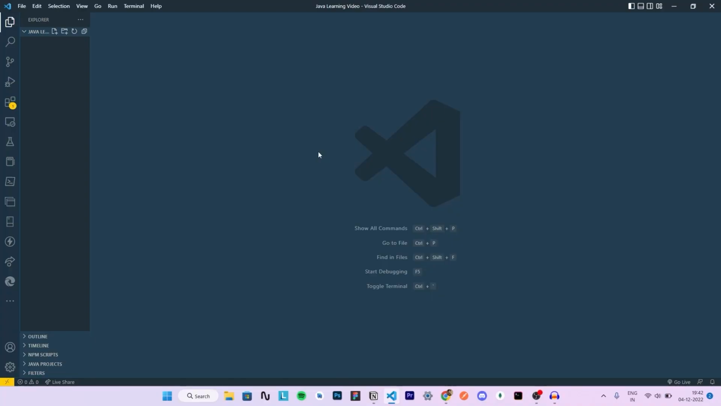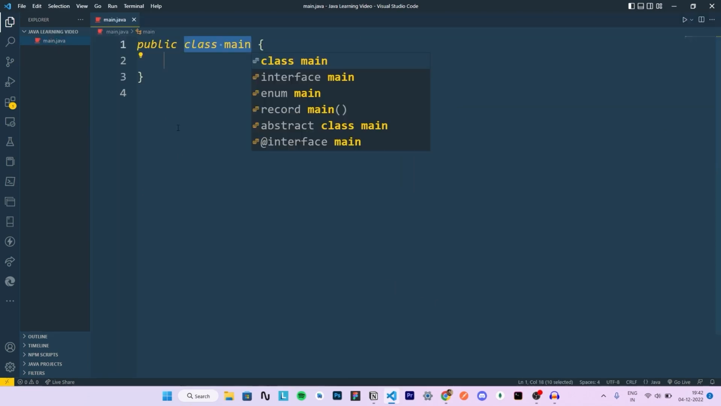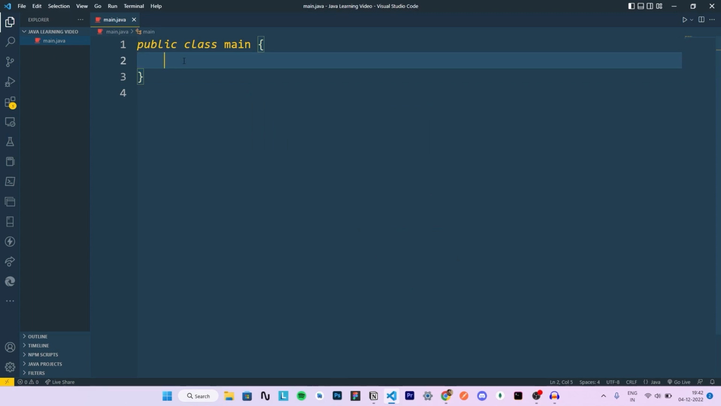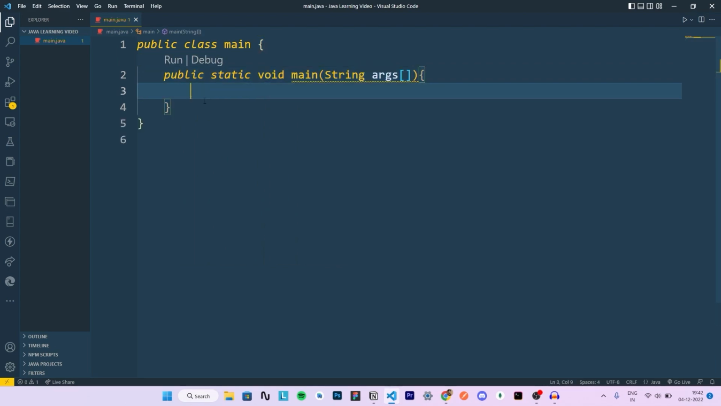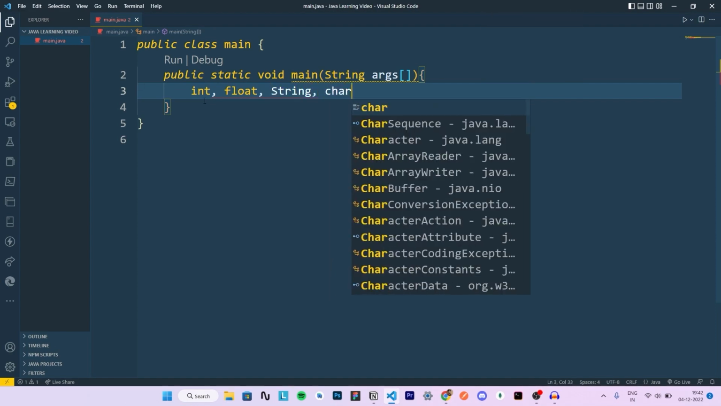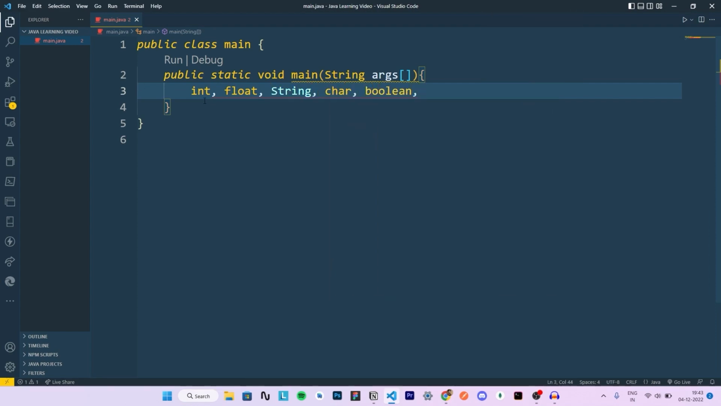So now we are inside our VS Code. Let me make one file first. Actually, I am making a Java file and let me write the main class. Now let me give you an overview of the most common data types in any language. The first one is integer, second is float, third is string, fourth is char, fifth is boolean, and sixth is array. These are the most common data types which are widely used in any programming language you can imagine, right? Let me give an example of all this.